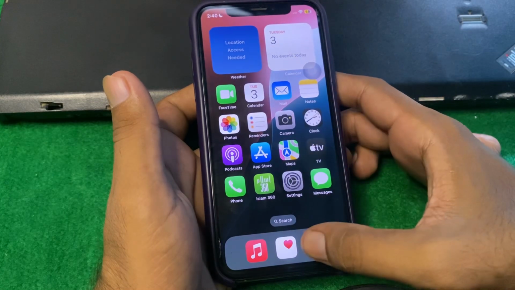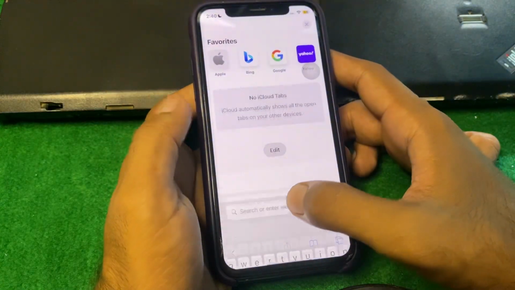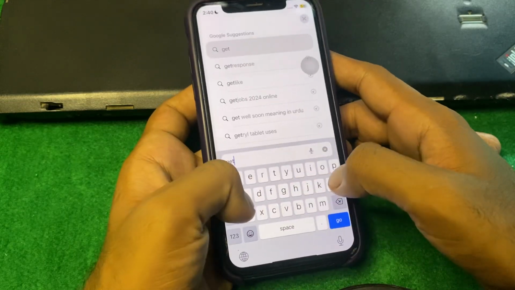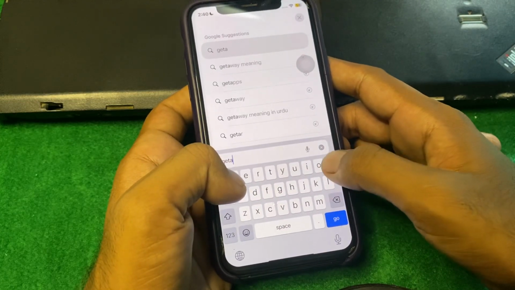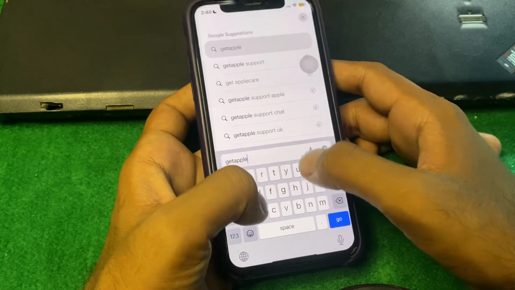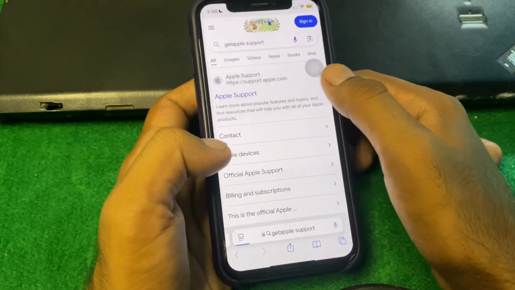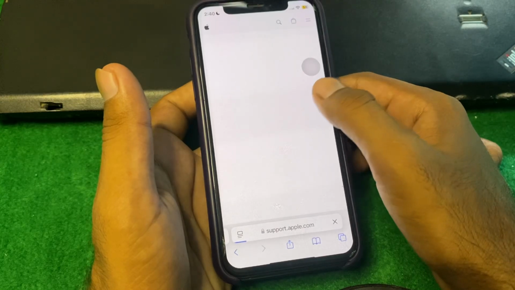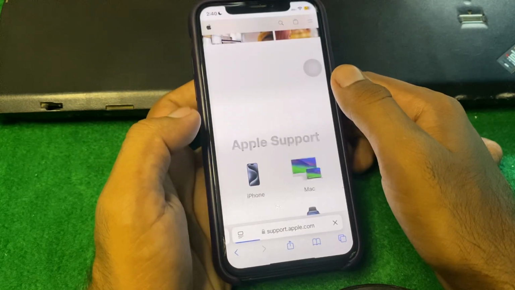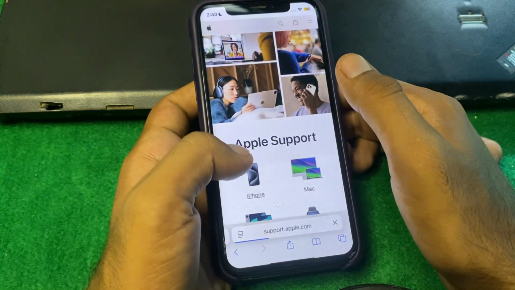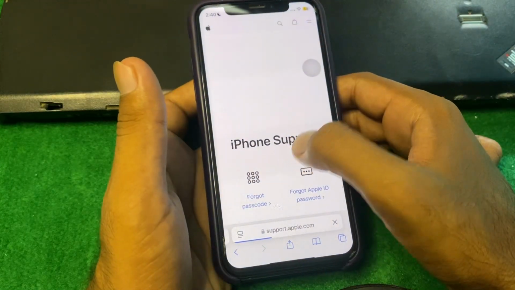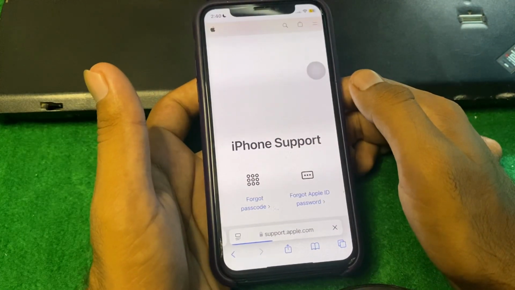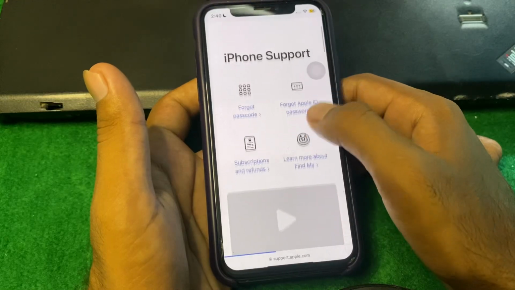If you are still having this problem, then go to Apple support, go to the Apple support team, and after that you can see here. Simply describe your problem in a brief way, and after that they will try to fix your problem within 24 hours. So guys, go to Apple support and describe your problem, and after that they will fix your problem.